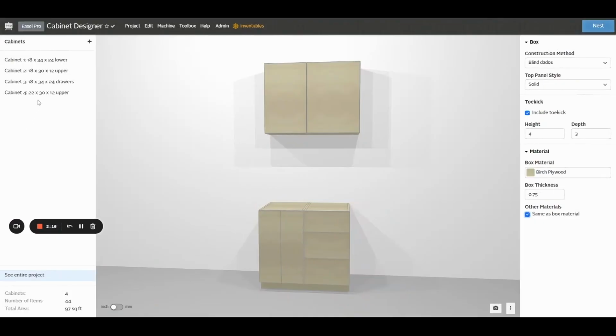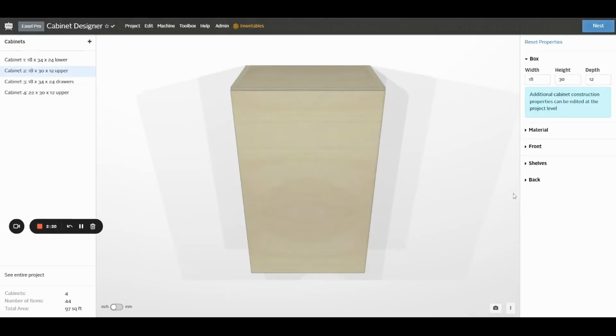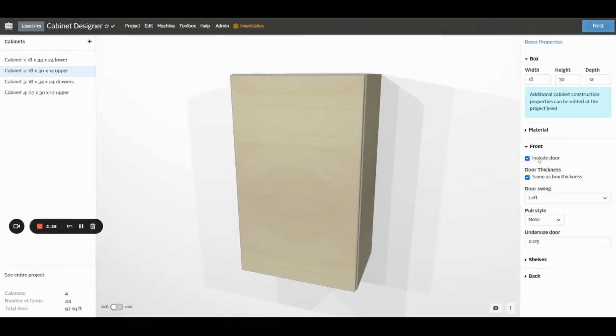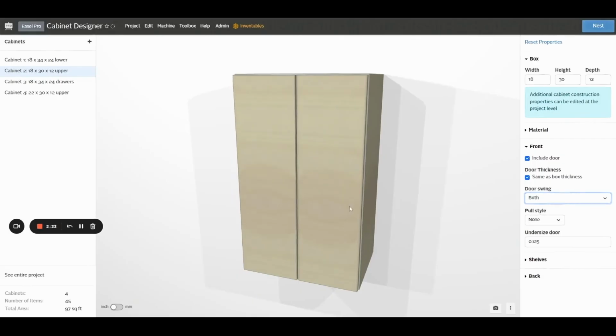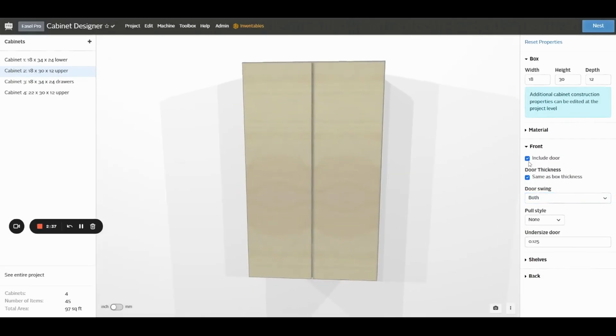And then again, if I want to go back into the individual cabinets and make changes, I can still do that. We can go through some of these changes here. We've got the door front. Right now, I've got it as a left swinging door. I can change that direction and even have it swing from both sides, in which case it would generate two doors. I can turn the door on and off, and I can add pulls and knobs.